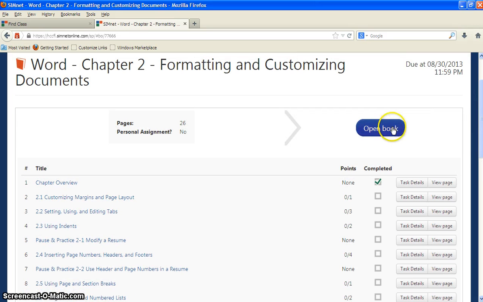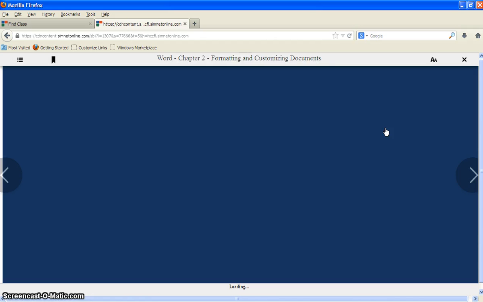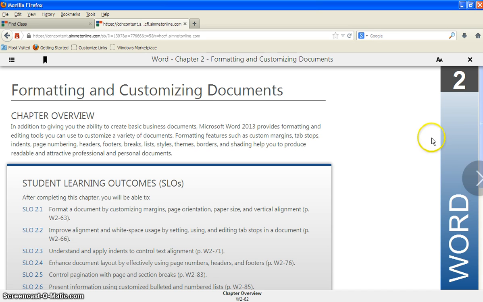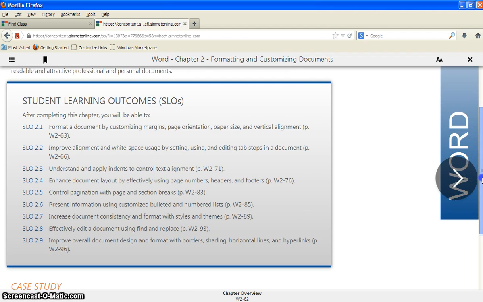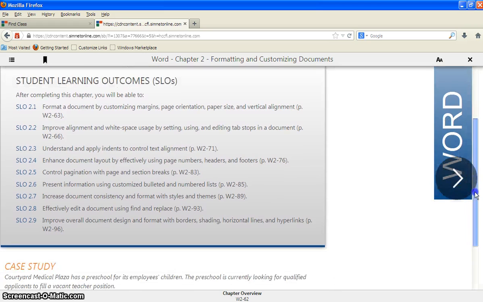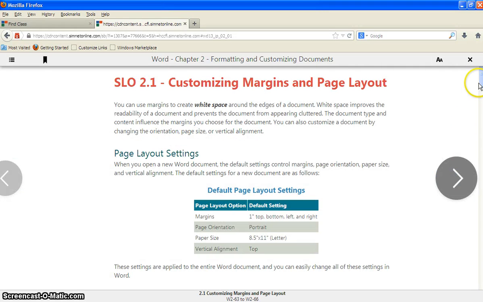So we will click right into the Open Book button here so that you can see what the SIMbook actually looks like. The book is loading, and you will see that it looks like a normal ebook. And then the major difference with the SIMbook, like I said, is that all the assessments are actually built into the SIMbook itself. You don't have to go anywhere else in order to accomplish all of your tasks.